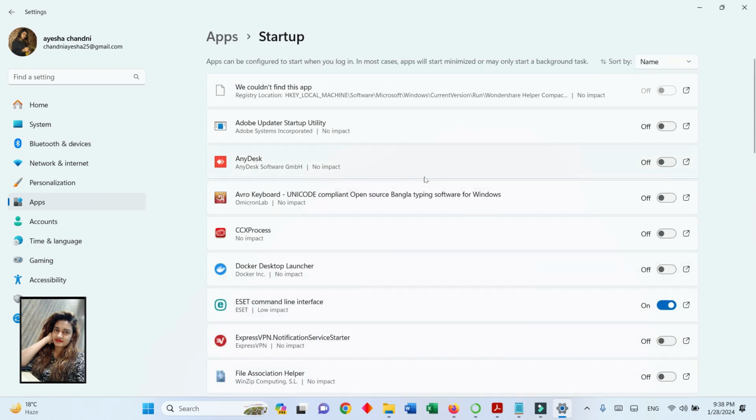So by default, Anytext is off. If we want to press OK, then when you start the computer, Anytext software will automatically start. So if we want to go from off to on, it's on.